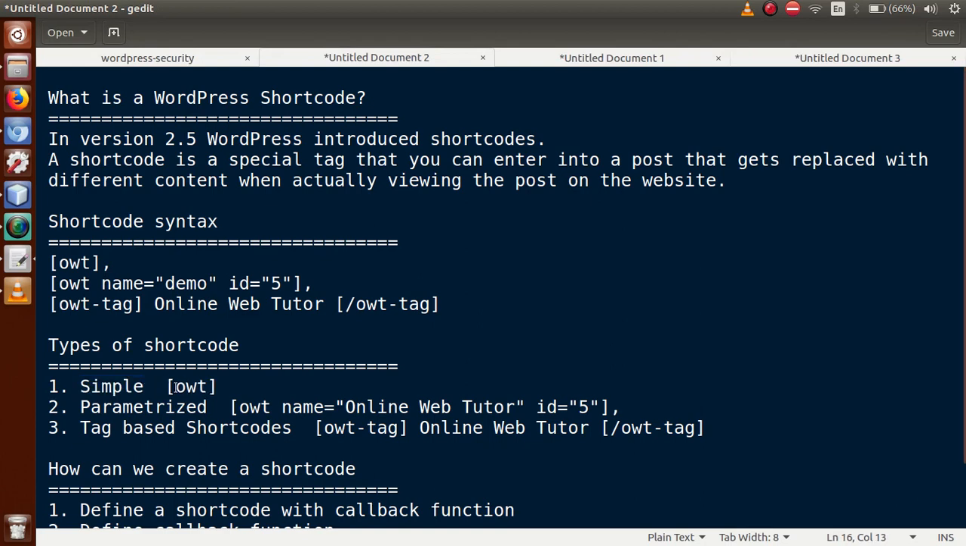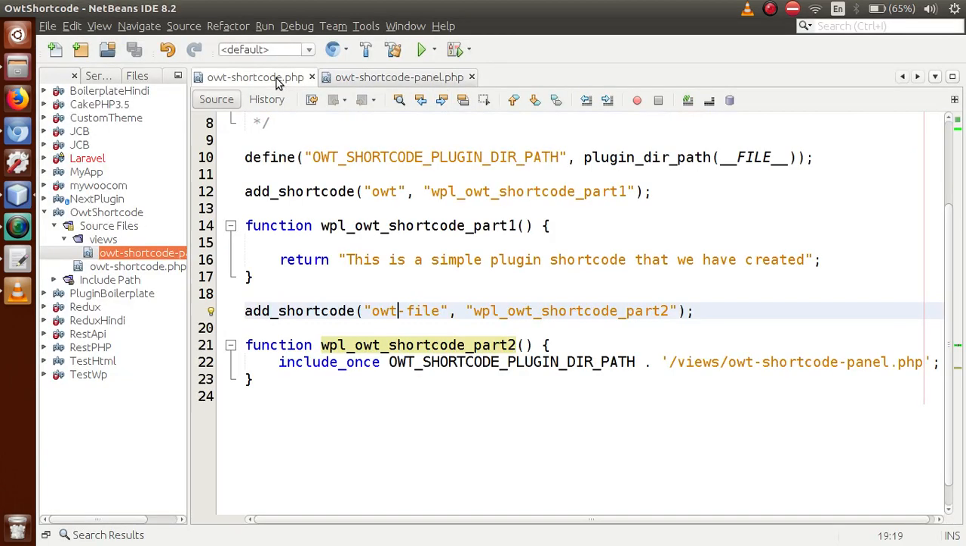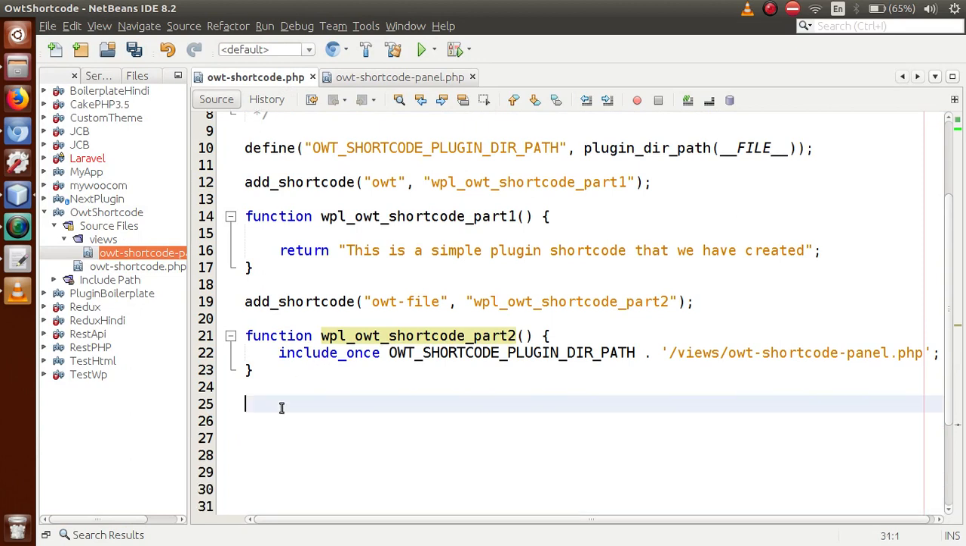Now let's discuss the parameterized shortcode, where we will pass some parameters inside our WordPress shortcode tag. Okay, so just go back to the editor, and let's go to the main plugin file, and let's say add shortcode, and let's say the owt playlist.